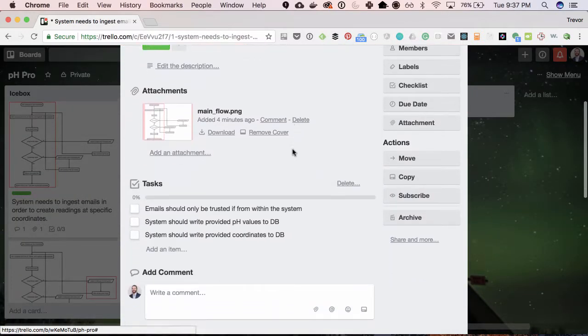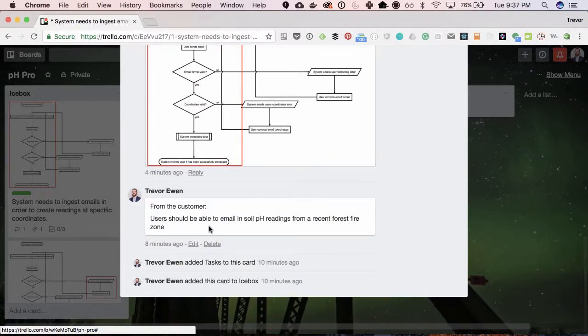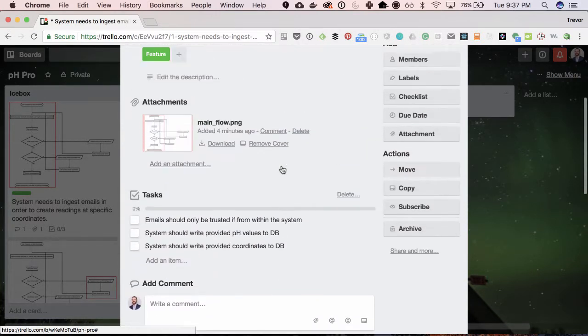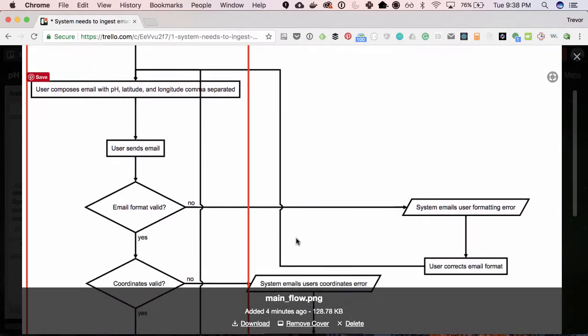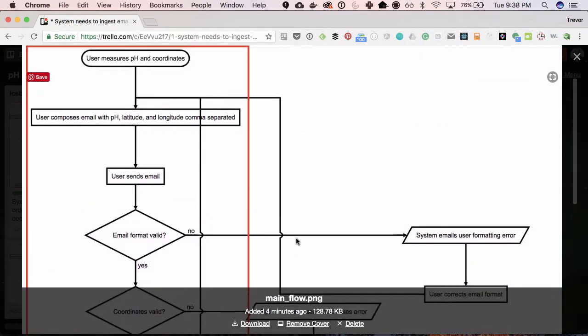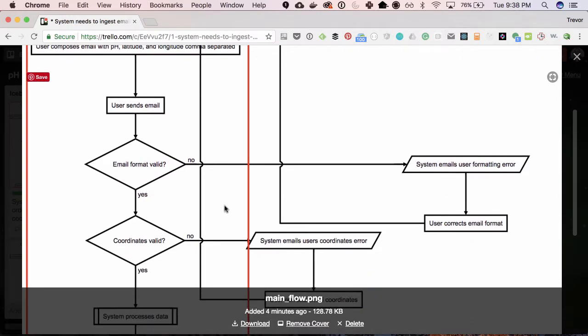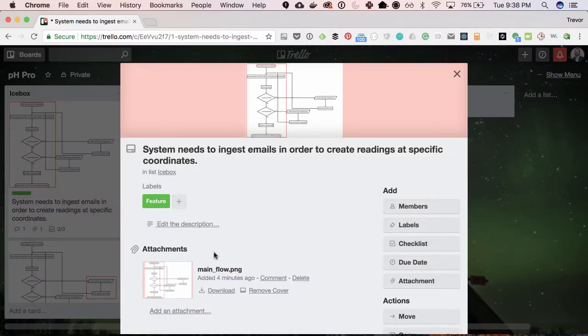This is our core feature. This is the user should be able to email in soil pH readings from a recent forest fire zone. And you can see I've probably been a little bit too obvious here, but I've just annotated the flowchart so you can see exactly which part of the process this applies to. Now, in this particular case, I just want to make whoever does this, and it may be several different people, it may be myself, it may be anybody, aware that this is the part that they are accounting for in their build out, and they don't have to worry about these other things. So it's just kind of demarcating the process here.